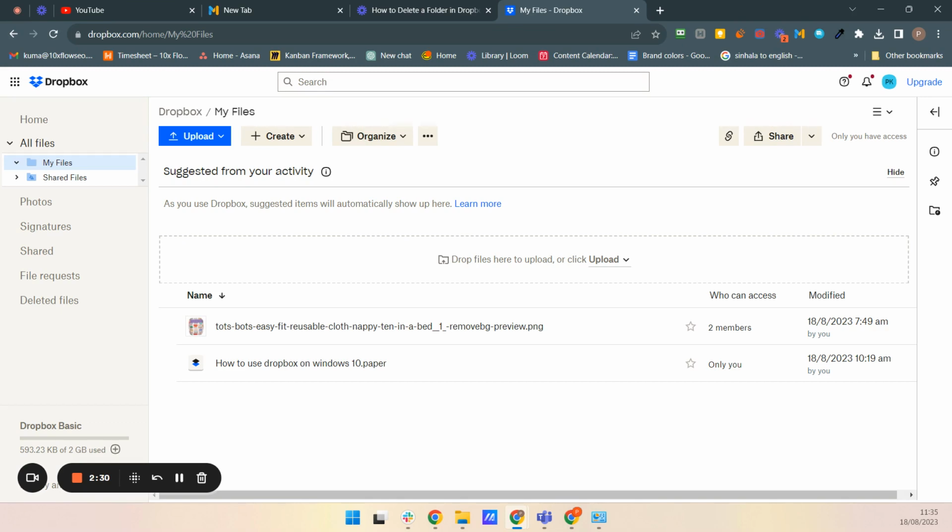And that's a wrap. You know how to delete folders in Dropbox and how to rescue them from the digital abyss. So managing your Dropbox has never been easier.